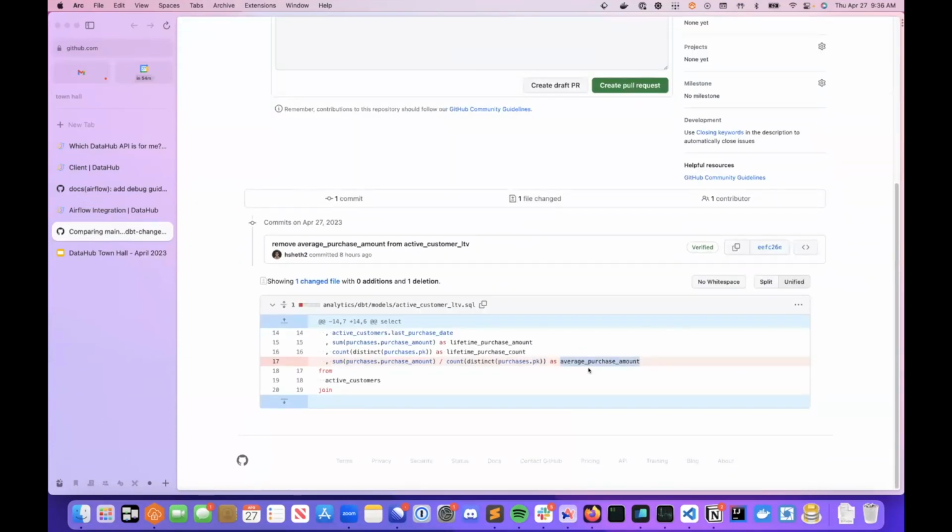Over here, I have an example change that I might be making. I have an active customer LTV model, and I realized maybe that the average purchase amount was not a super useful column. And so I'm planning on deprecating it and deleting it. These sorts of changes happen all the time, whether it's removing columns or changing the types or changing the definitions. It's important to understand who is using this model downstream.